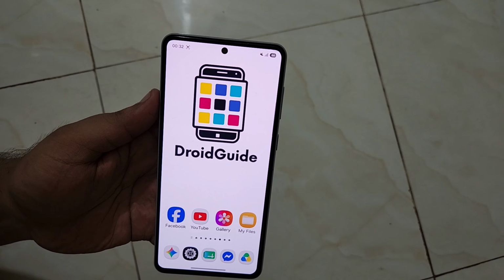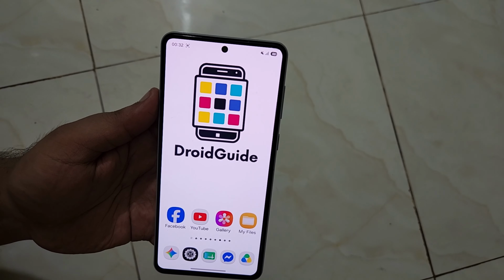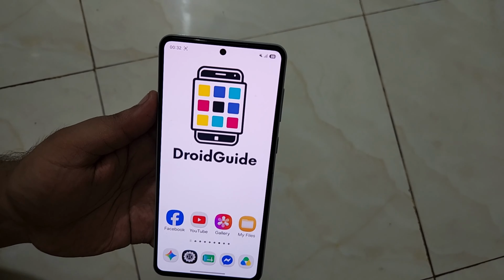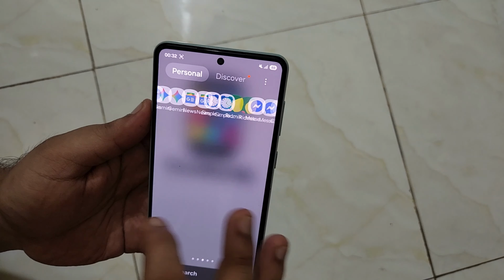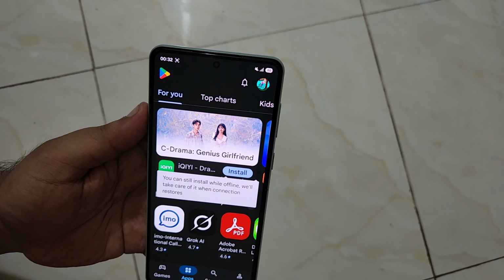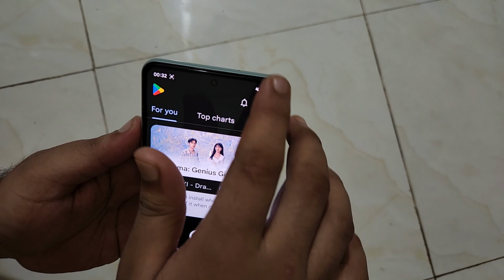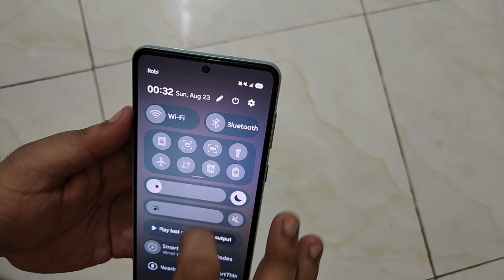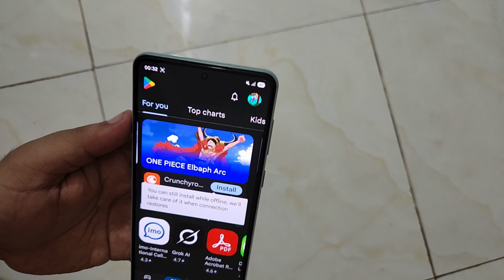In this video, I am going to show you how to enable parental controls on Google Play Store using your Android phone. So let's begin. First of all, unlock your phone, then open the Google Play Store app and make sure your phone is connected to a valid internet or mobile data connection. Also log into your current account.